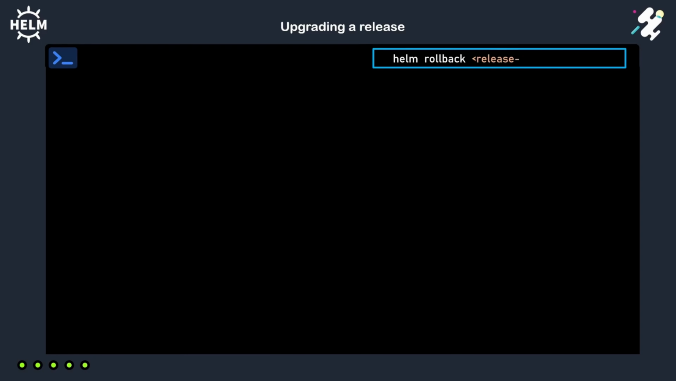Whenever the upgrade fails or we are unhappy with the upgrade process for any reason, we can roll back to one of the previous revisions by executing the helm rollback command followed by the release name and the revision number. For example, here, if we are unhappy with the new configuration of the wordpress-app release, we can roll back to the first revision by executing the helm rollback command, followed by wordpress-app, the name of the release, and the revision number, which is 1. After executing this command, a message will be displayed confirming that the release was rolled back successfully.